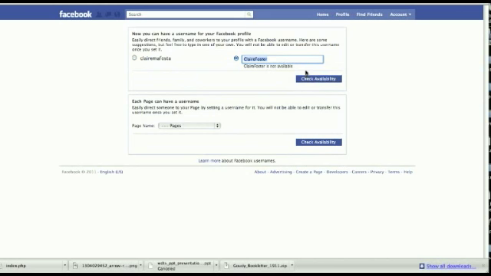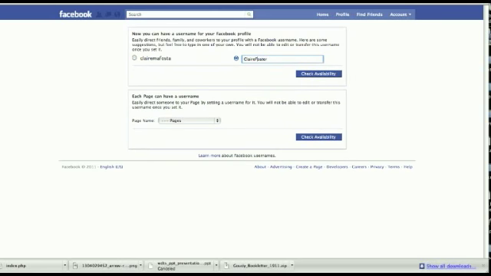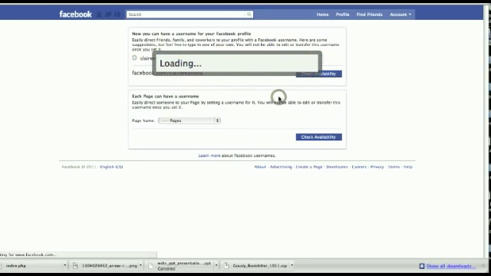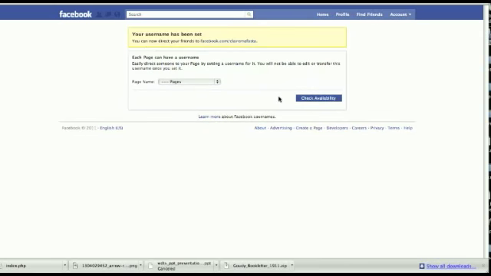No, okay, so that's not available. So what can we do? We can just simply go with their suggestion and hope that it's okay with Claire. Okay, so Claire Marfoster is available, and I confirm that, and from now on that's going to be Claire's username.